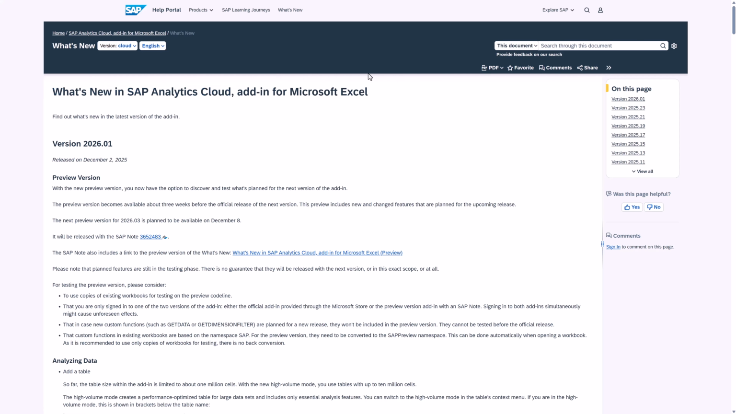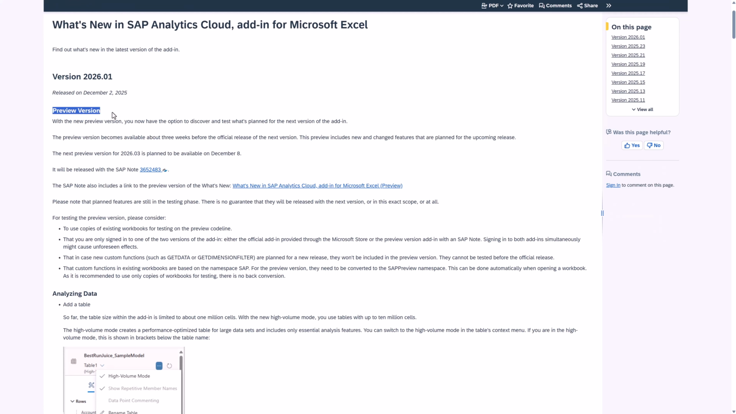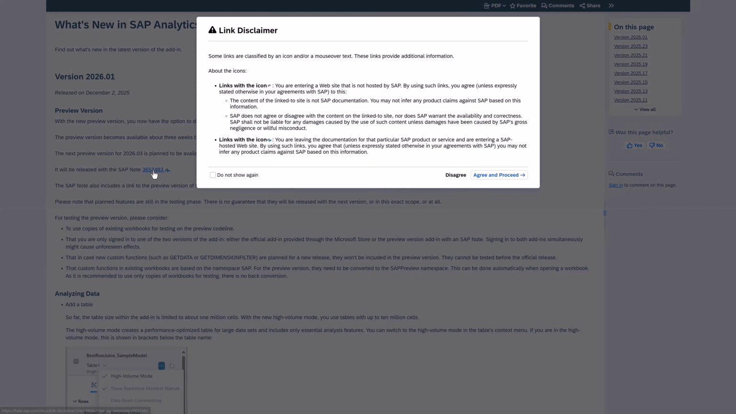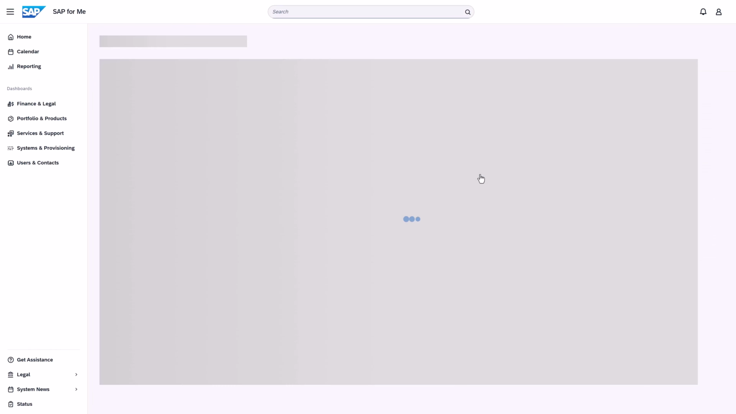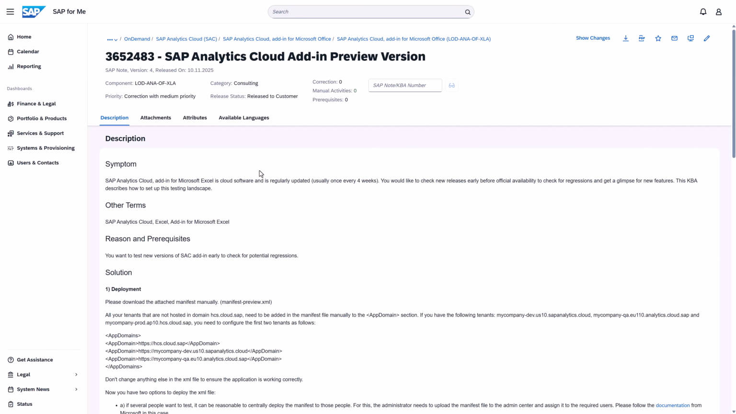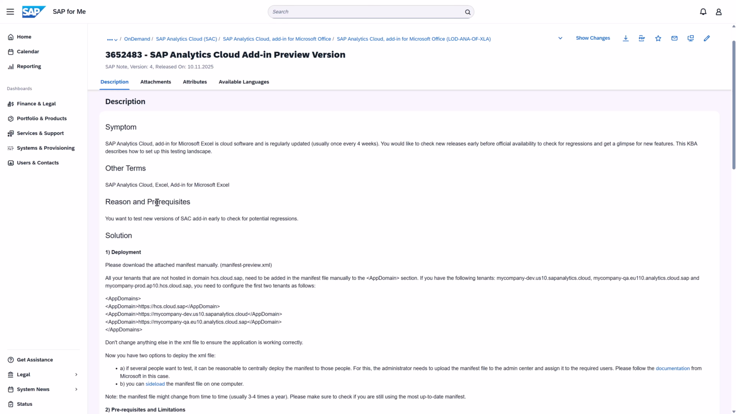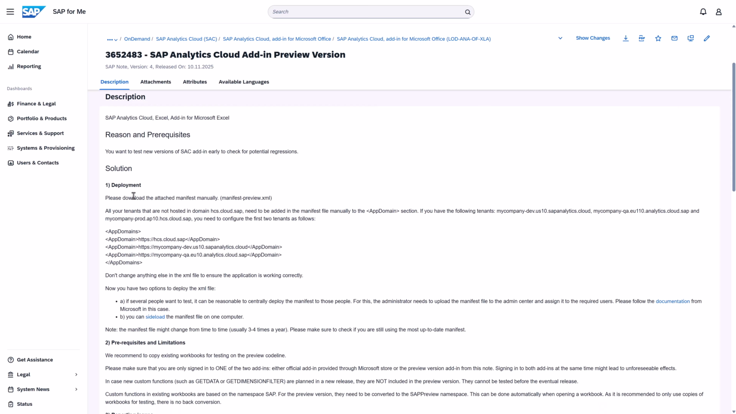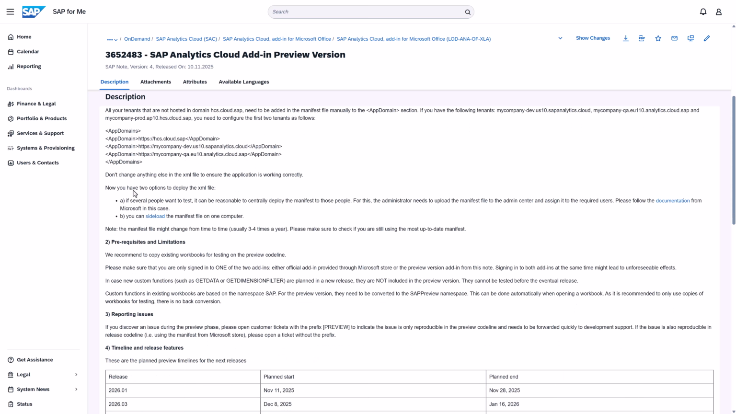And the next one is about a preview version of the plugin itself. You now have the option to discover and test what's planned for the next version of the add-in. This preview version becomes available about 3 weeks before the official release of the next version. And you will find more information with SAP Note 3652483.